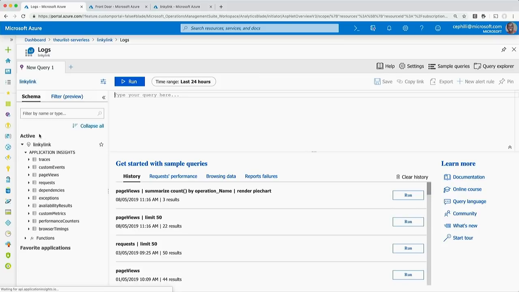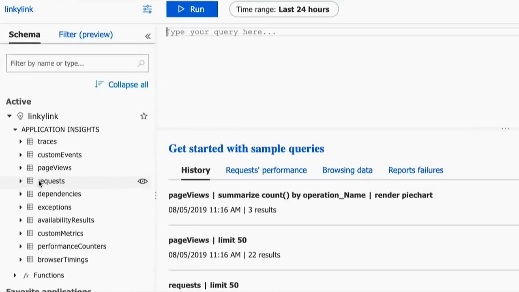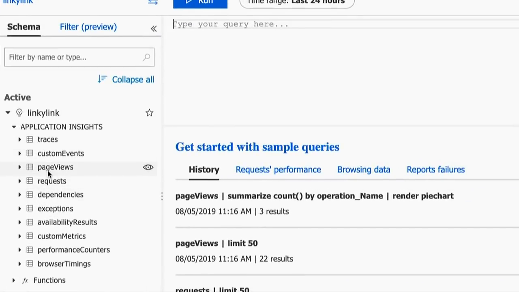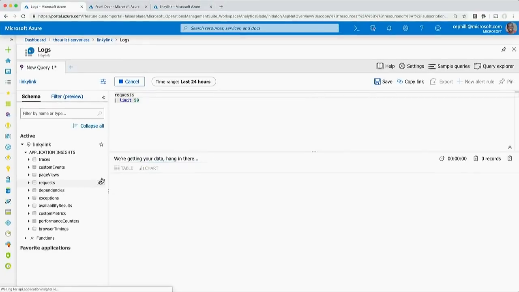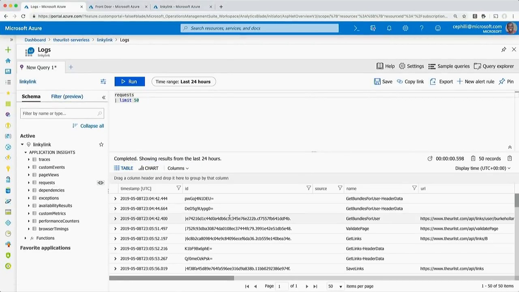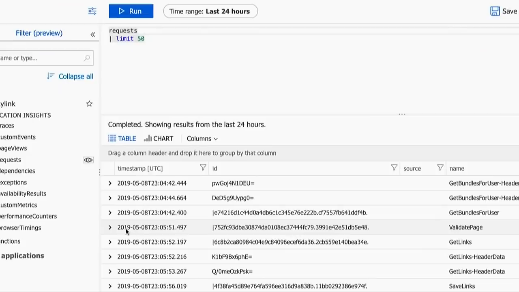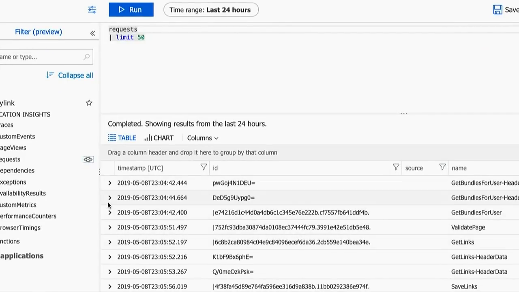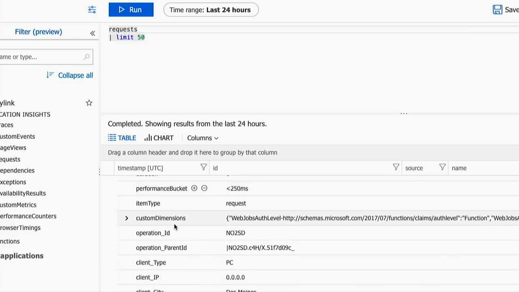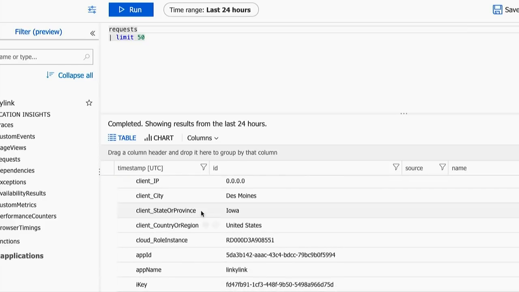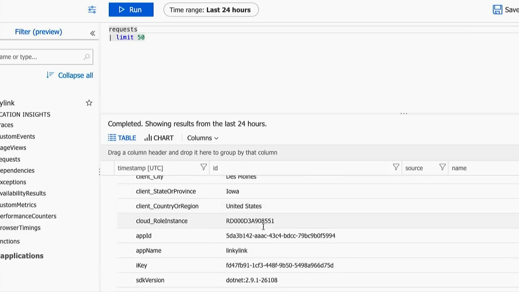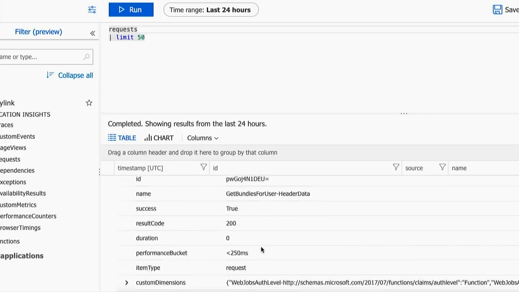So in a second or two, when you see this left side load, you can see I have access to things like the page views and the requests and custom metrics and things of that nature. For instance, if I wanted to click on something like requests, notice that it's going to run a really quick query, and now I'm able to dive down into all of the requests that have been coming into this application. I can open this down and dig down and see things like where they're coming from, and the city. Somebody came from Des Moines.